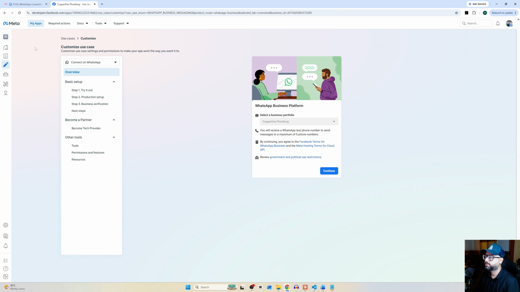That brings us to this page here, customize use case. So customize use case settings and permissions to make your app work the way you want it to. And we're going to go through all these steps here. Okay. We don't need to do everything within those steps, but I'm going to show you what we exactly need.